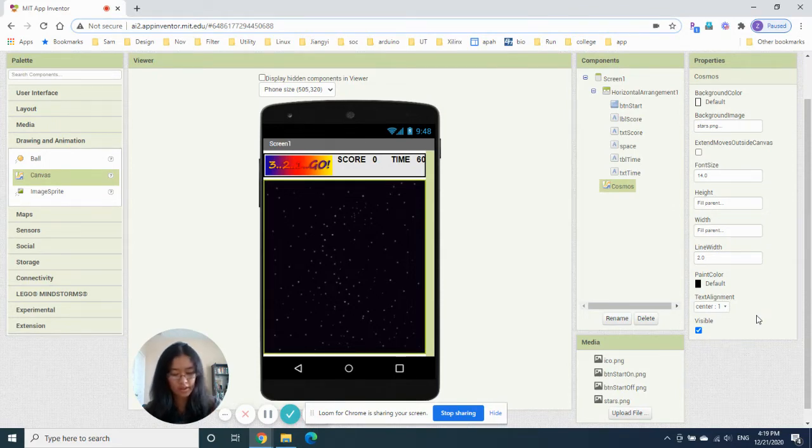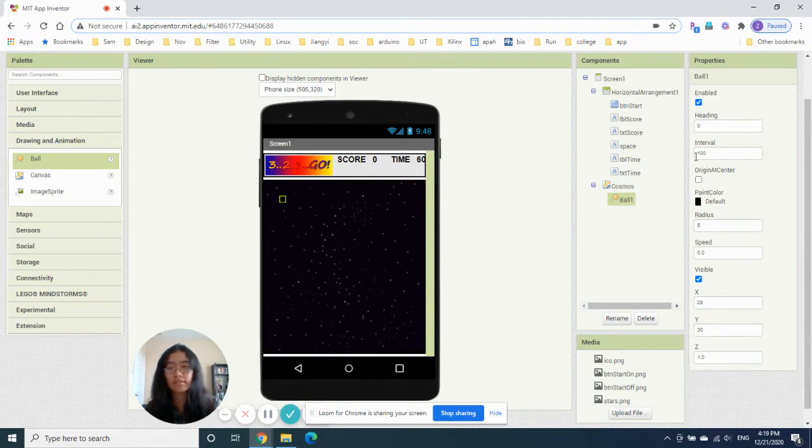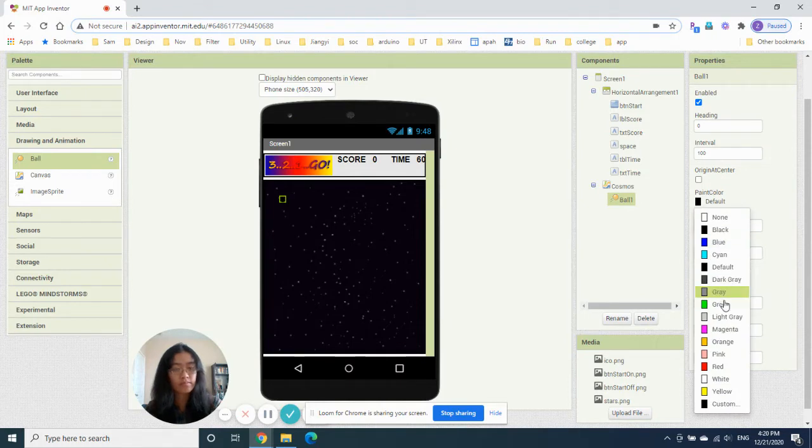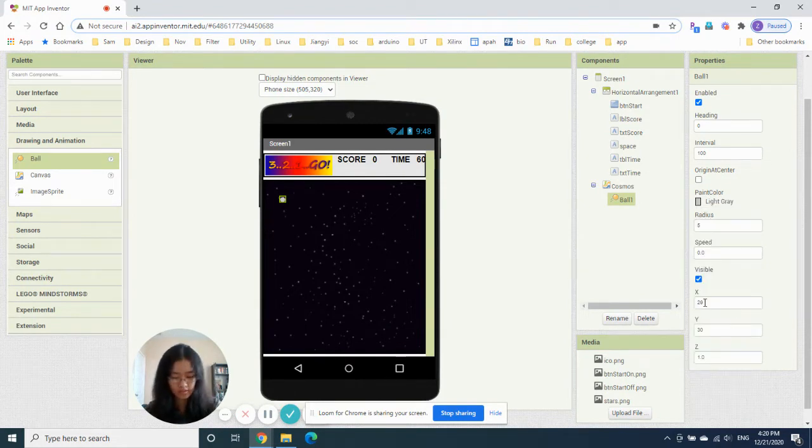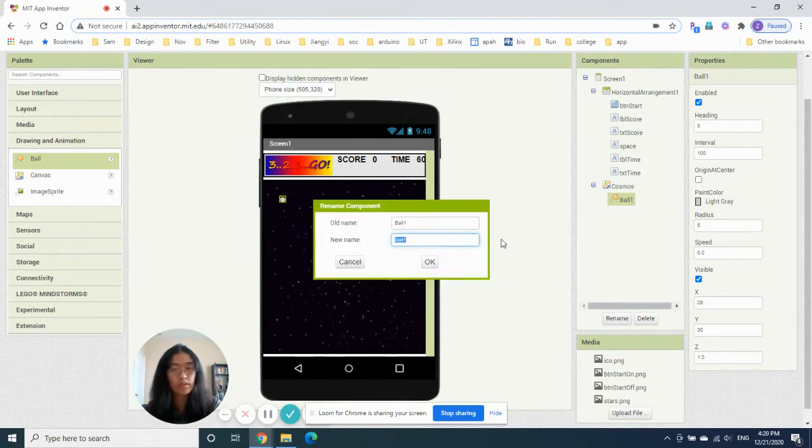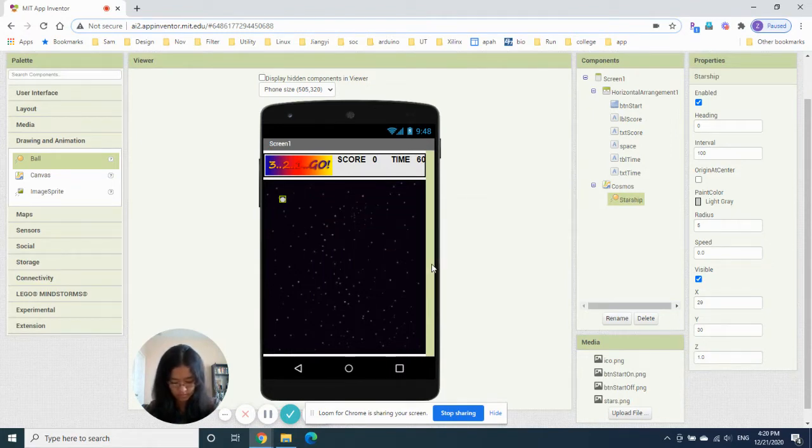As for the star, okay, now the star shift. We need to use the component ball right here. Let's drag it here. And don't click away because we might lose the ball. So now right away we need to change the color. Let's change it to light gray. There's our spaceship. And let's rename this to star shift. And we also need to change the radius to 10, which will make it bigger.